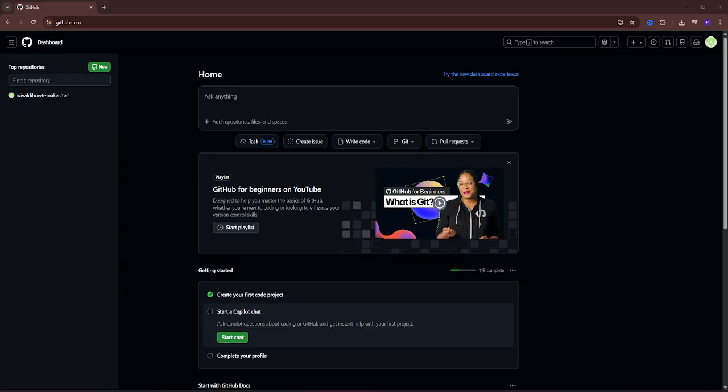repositories. This is super important whether you are working alone or collaborating with a team. Knowing who can view, edit or manage your project helps keep everything organized and secure. So let's jump into it.